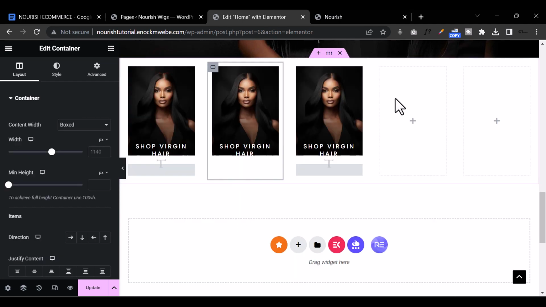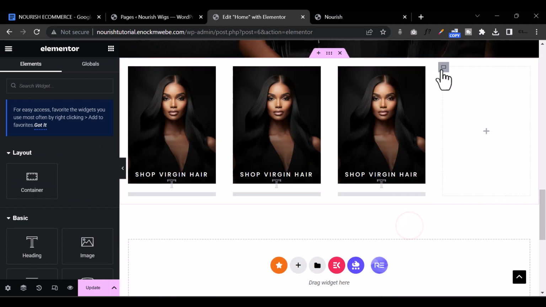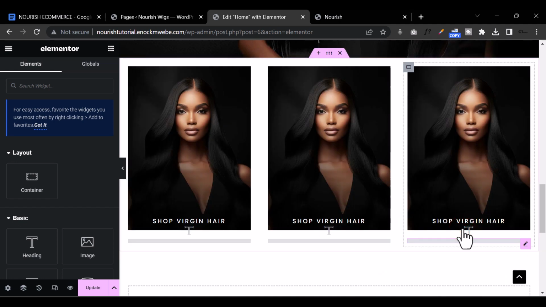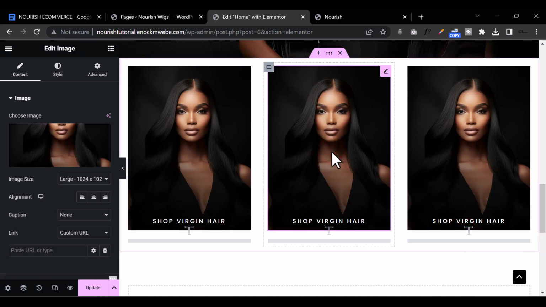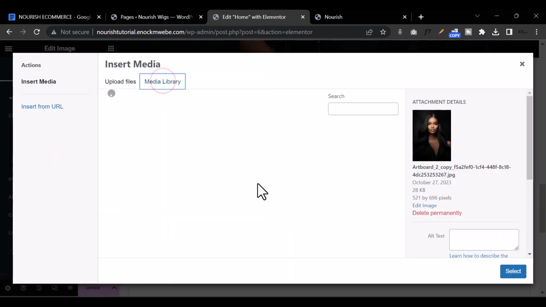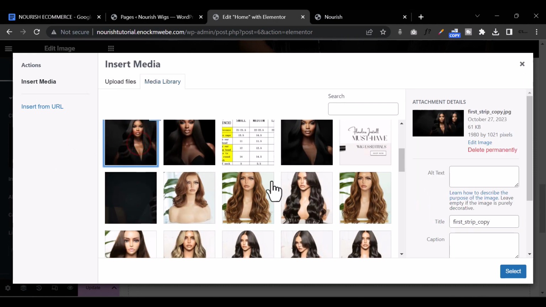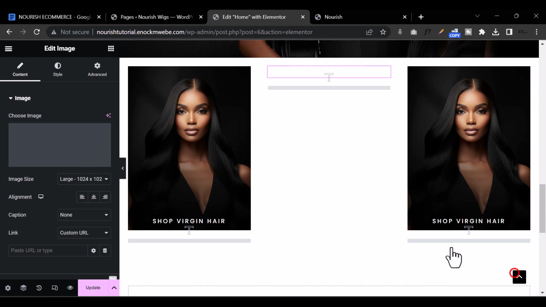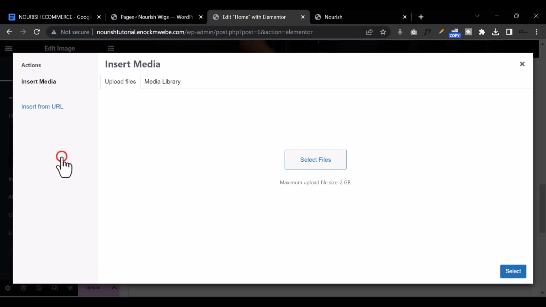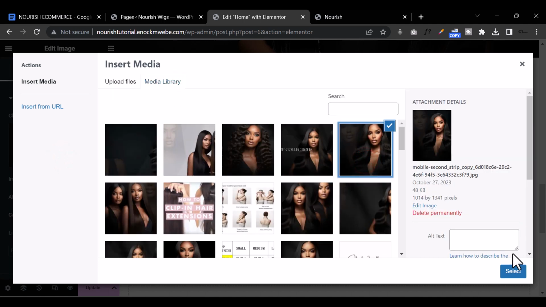So I'll duplicate it one more time, and I'll delete these other two. So I'll delete this, and I'll delete that. Great. So now I'm gonna change this background to something like this. Then I'm also gonna click on this and change it to another background, something like this.